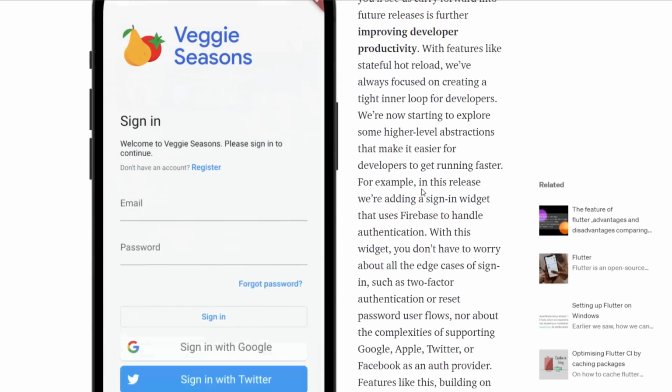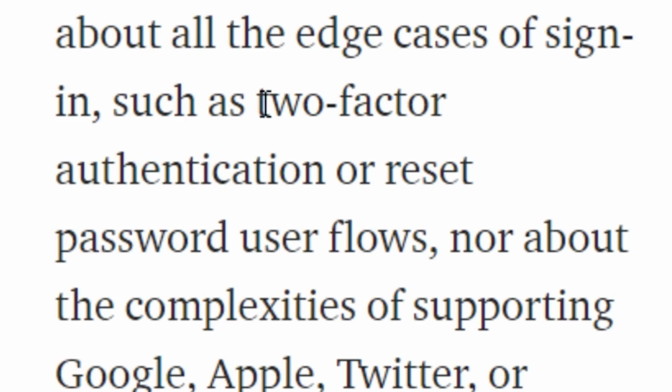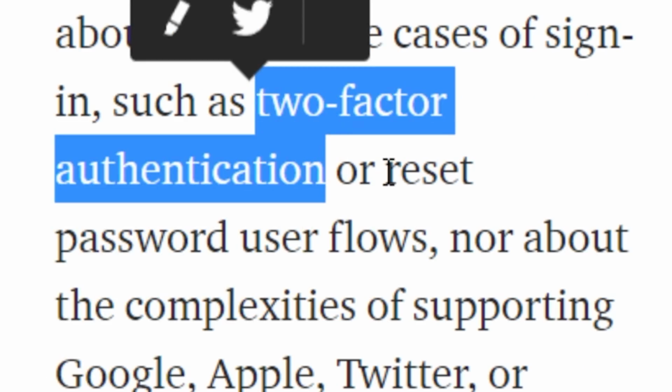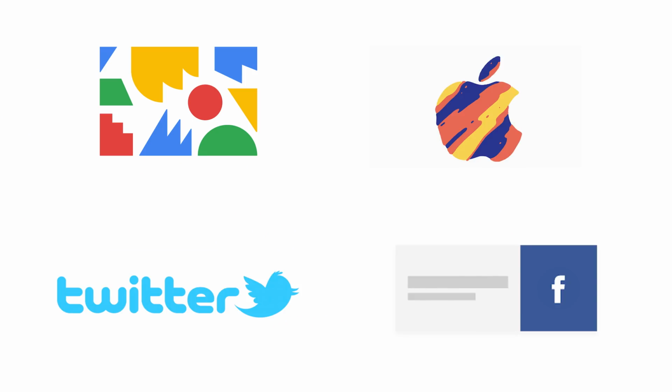memory. The next crazy thing with this new release is the new sign-in widget that uses Firebase to handle authentication. This new widget should handle two-factor authentication and the reset password user flow. It should also make Google, Apple, Twitter or Facebook authentication much easier.